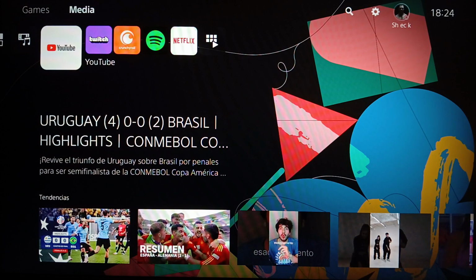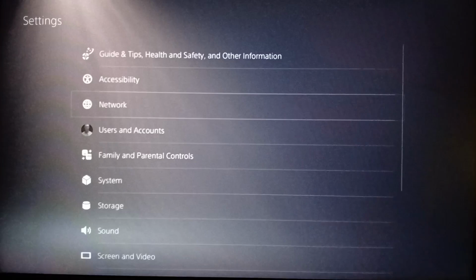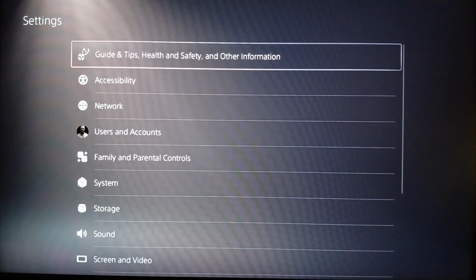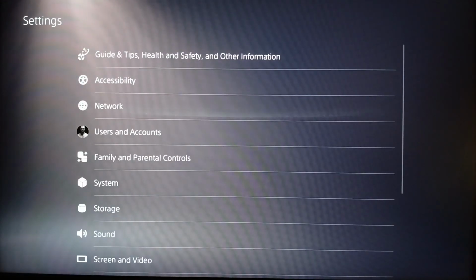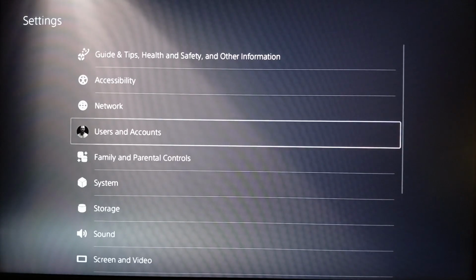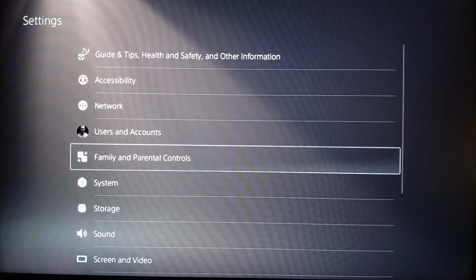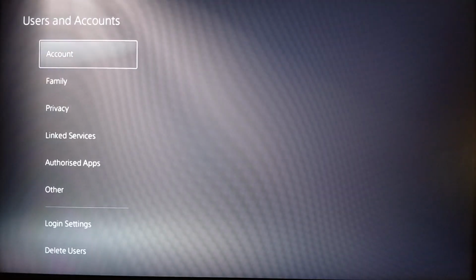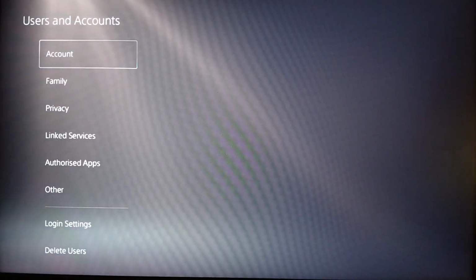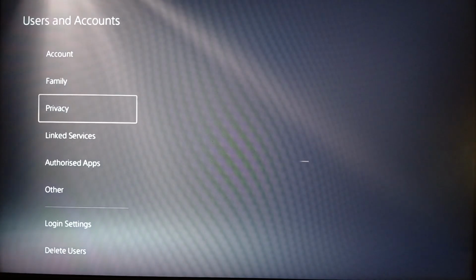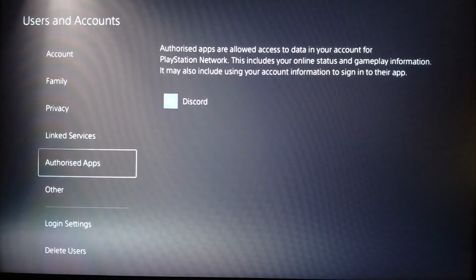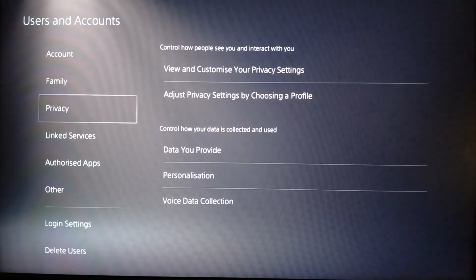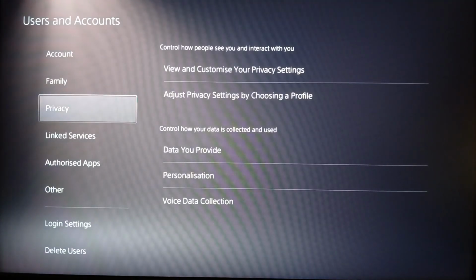So right now, if you want to unblock someone on the PlayStation 5, go ahead and click on settings. And then right here, you're gonna find accessibility, network, users and account, family and parental control, system, and so on. Go ahead and click on users and accounts. And then right here, you're gonna find account, family, privacy, linked services, authorized apps, and so on. Go ahead and click on privacy.